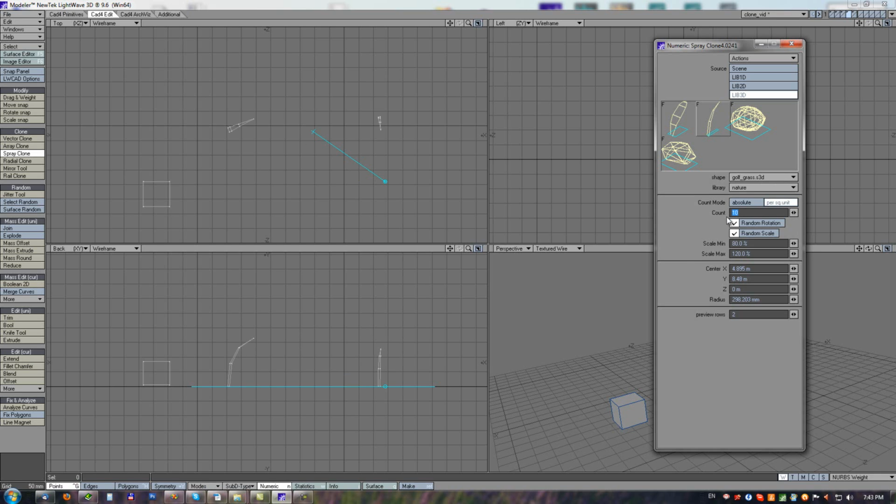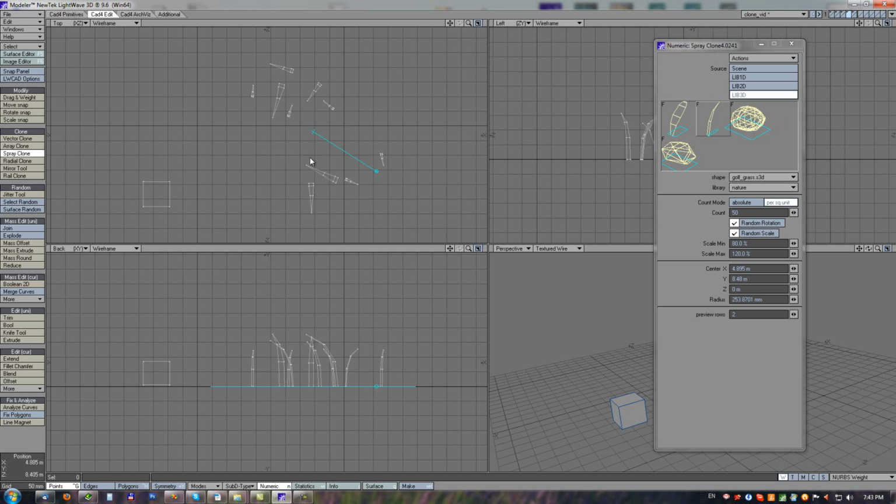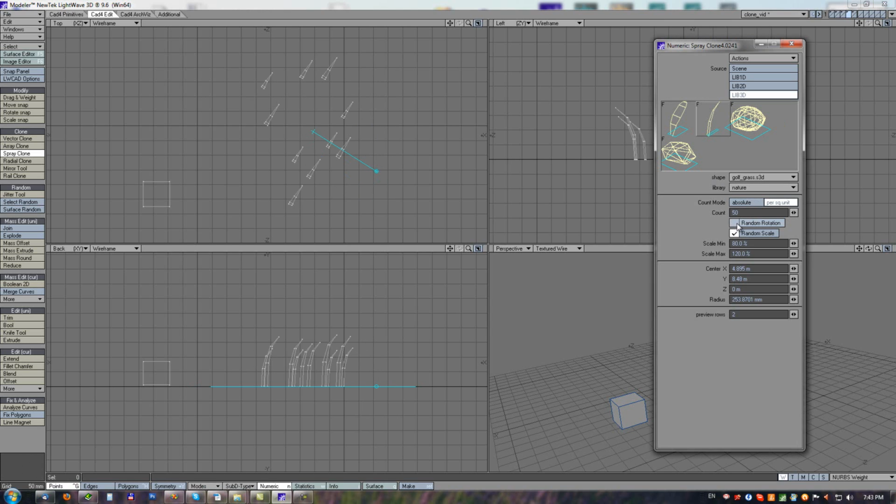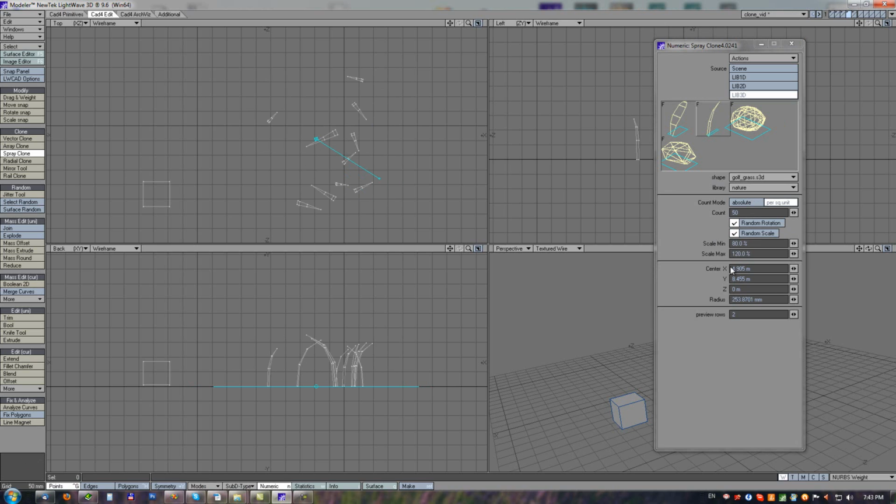In this case, per square meter. So I will set a little bit higher density, so 50 clones per square meter. And we can set also random rotation, random scale. For random scale, there is a minimum and maximum scale value, and we can set center and radius values directly through the numeric panel, or we can set them by adjusting handles in a viewport.